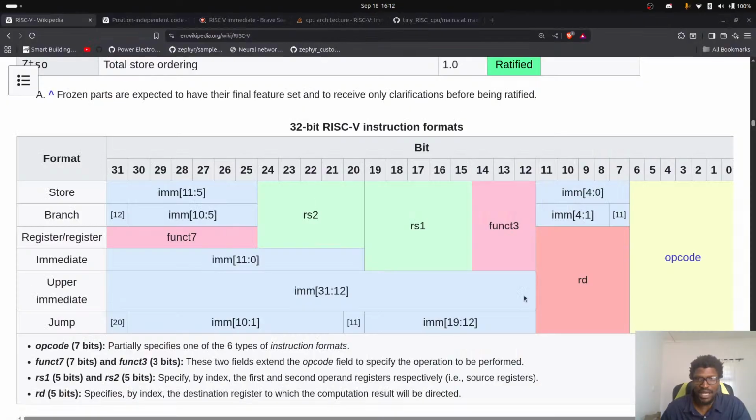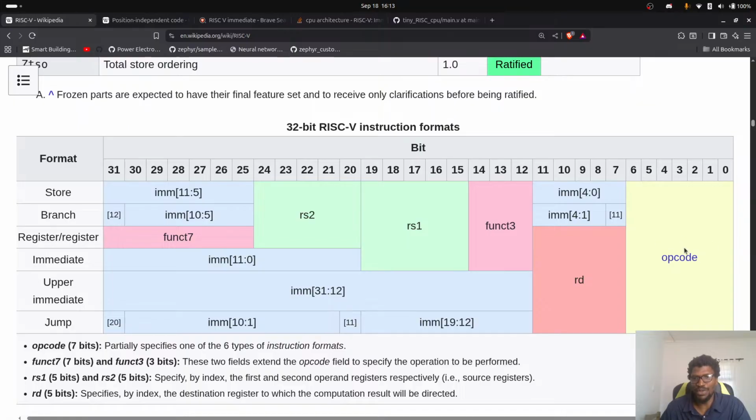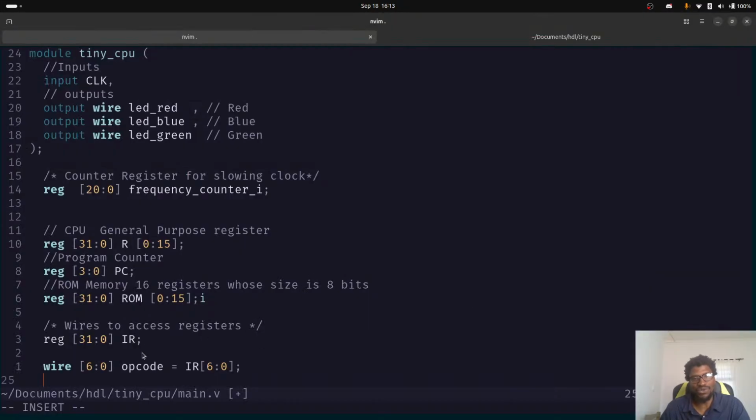That's basically what we have. So 6:0 here, opcode. You see, we have an opcode. Later in our code we can just use opcode, and that will actually fix stuff for us.